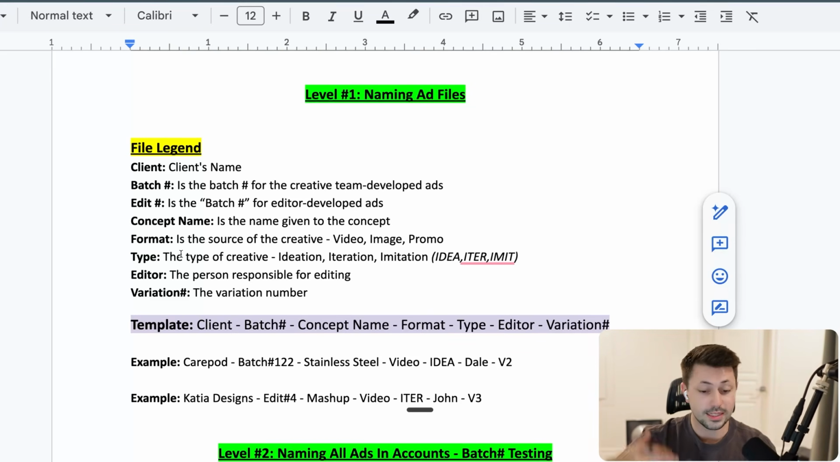We then have type, which is the type of creative. So we have ideation, iteration, and imitation. Basically what this stands for is ideations are net new ideas. Iterations are iterations of anything, so usually of our own ads, I would say. If we test an ad and then we do a different version of it, that's an iteration. And then an imitation is when we're basically replicating an ad that we saw, or we see someone else running this ad idea and we just decide to run it ourselves as well. That's what an imitation is.